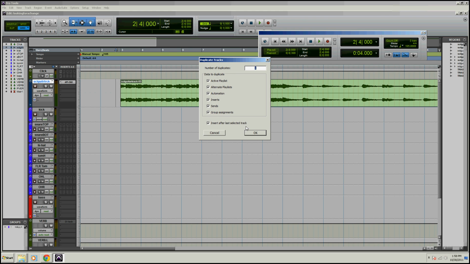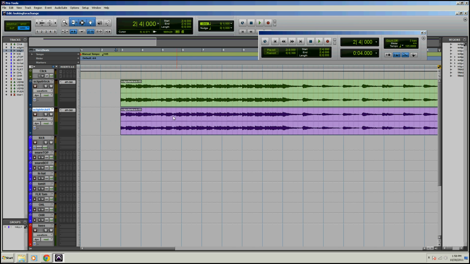Okay, so if we just hit OK, boom, you'll see that it copied it to a T and also attached the EQ that I had on the insert with it too. So that is how you duplicate a track in Pro Tools.